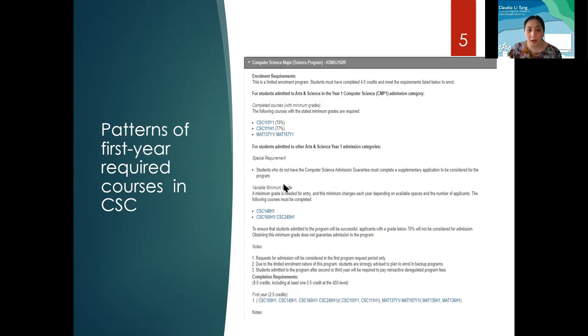So another note about this is if you are completely new to computer science, then in your first year, it is recommended that you start with taking CSE 108, which is the introduction to programming. And you will take this in the first term and CSE 148, 165 in the second term.